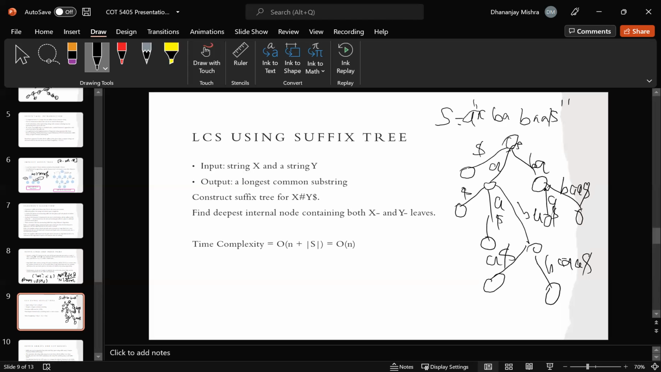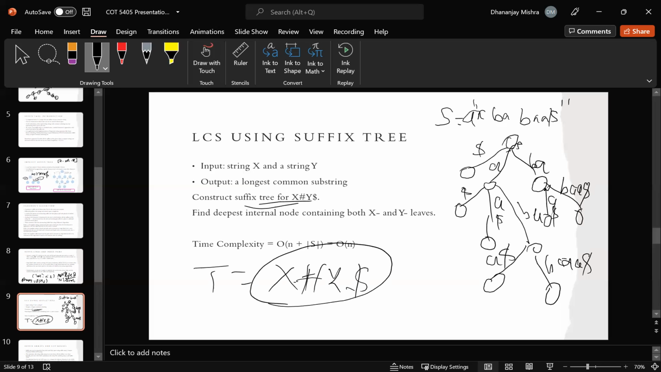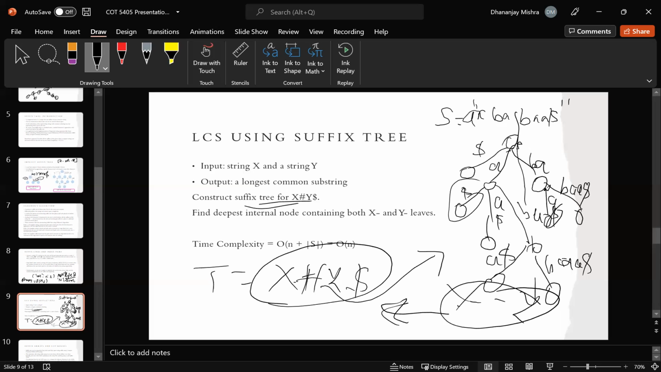All we have to do is build a similar suffix tree for the concatenation. Let's suppose T is the concatenation, so T will be x # y dollar. We will be building a suffix tree for this, and then we'll be comparing, and whatever the deepest internal node containing x and y is, that will be the longest common substring. That will be our required solution.